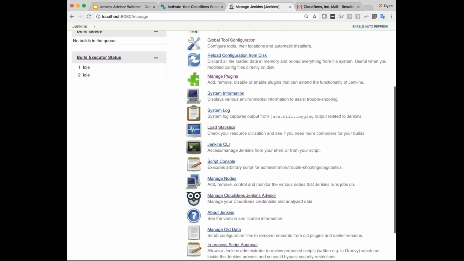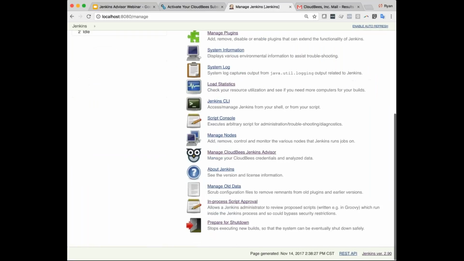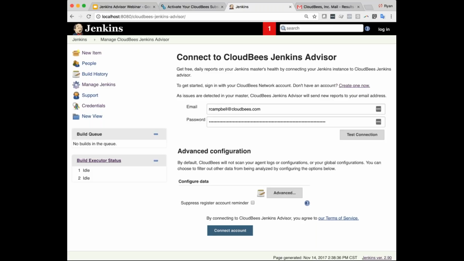If there's not an alert up here, I just go to Manage CloudBees Jenkins Advisor, and then I enter my email and password. That's how you activate it after installing it. And click Connect Account. If you don't have an existing account, you can create one, as highlighted there. We shared a link in the chat, or will share a link, to the sign up page for Advisor.